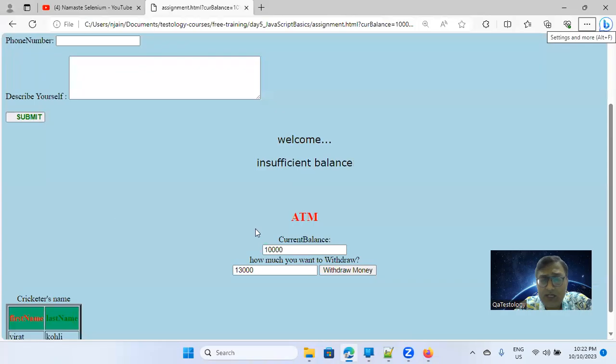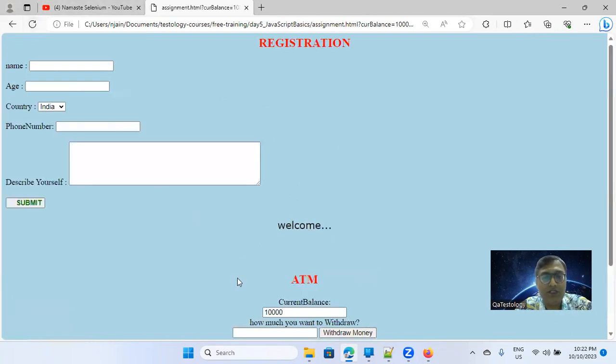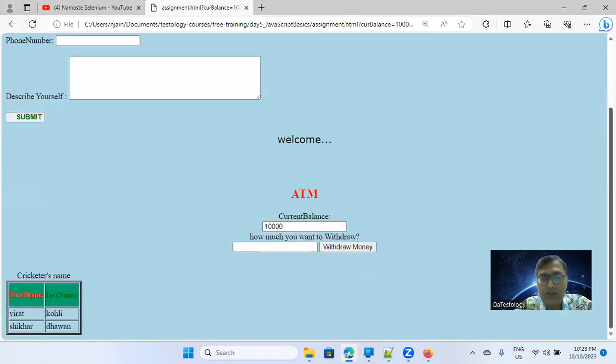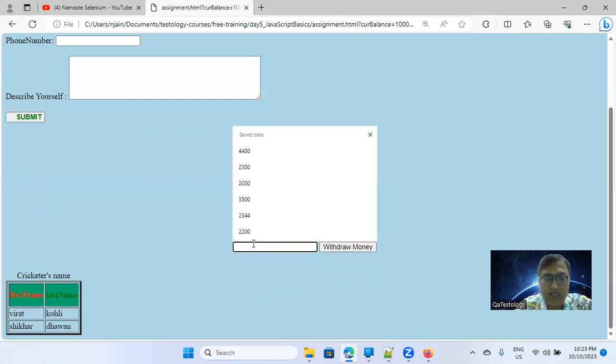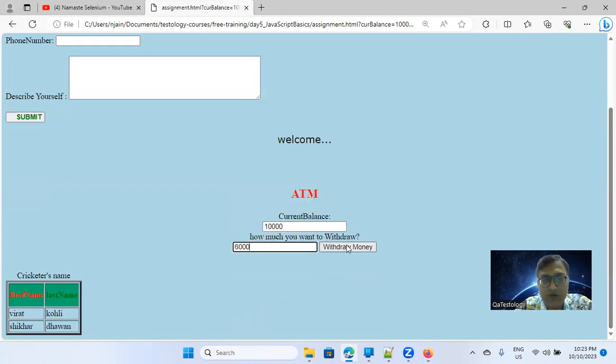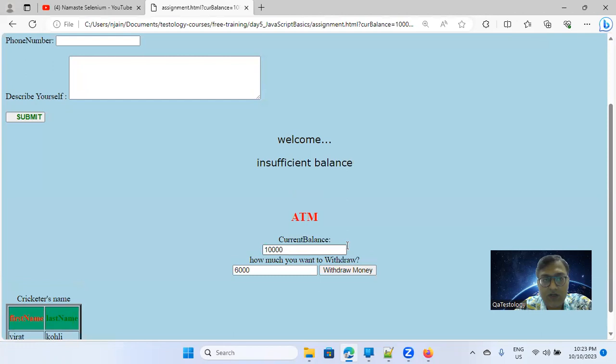Now what I was saying is that this should update, right? In the positive case, so for example, if I withdraw 6,000, when I click here, oh, I have to refresh it. Just a minute. So if I say 6,000, I want to withdraw. Okay, still it's saying insufficient balance. Okay, no problem.